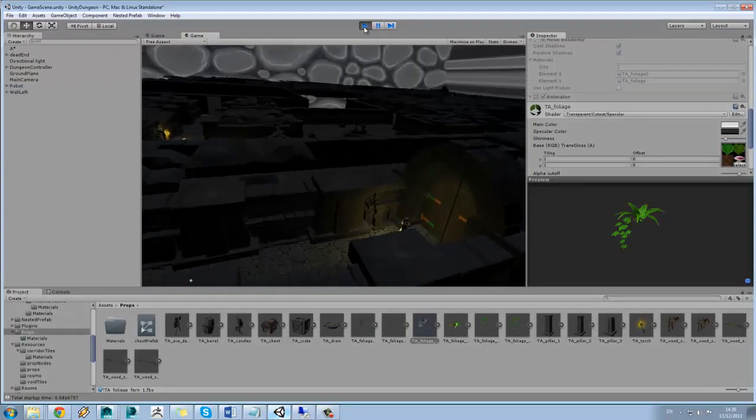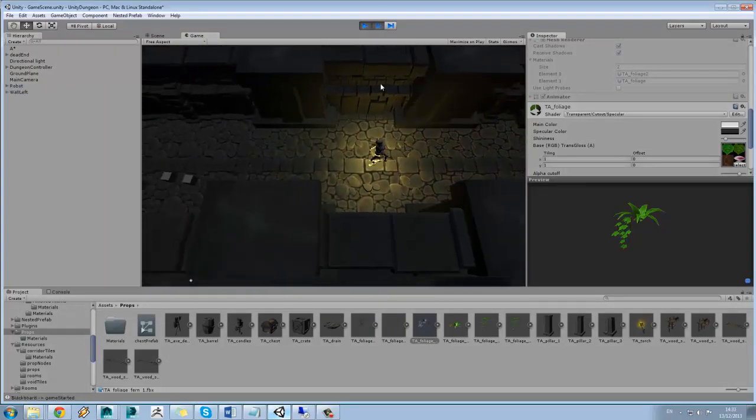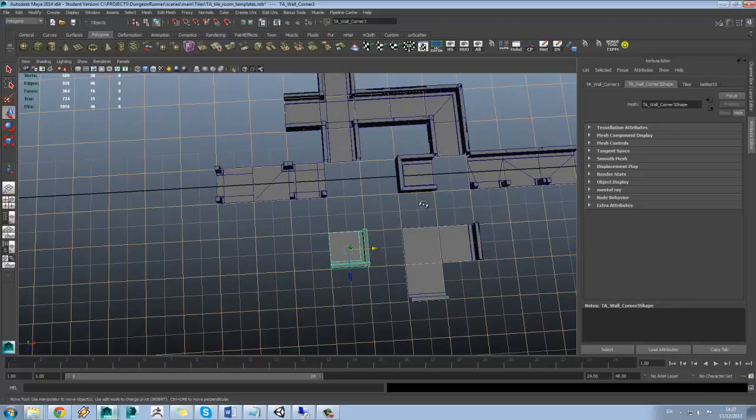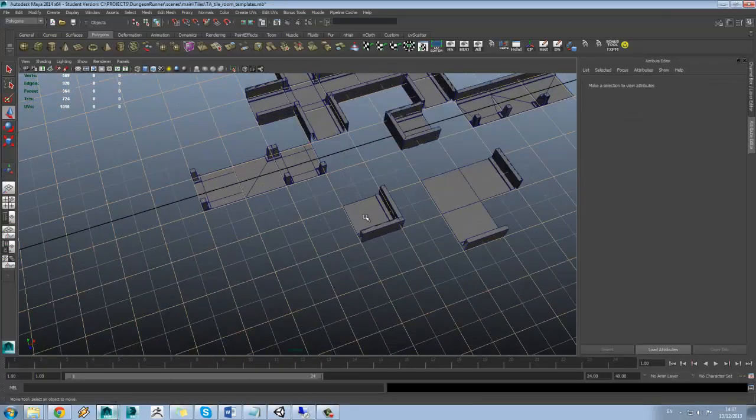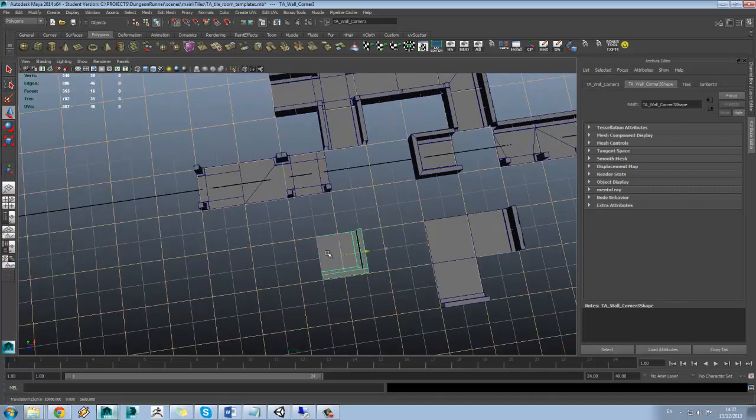So maybe I just need to let the camera finish playing. We'll pause this and see if we can get this to work. Oh well, doesn't seem to be working. So as long as I've got my grid matched up to how the Unity one works, I know that Unity is going to create them in exactly the same way as I'm doing here.